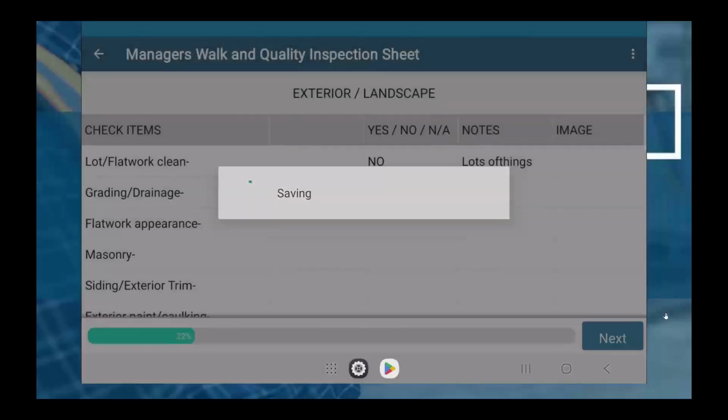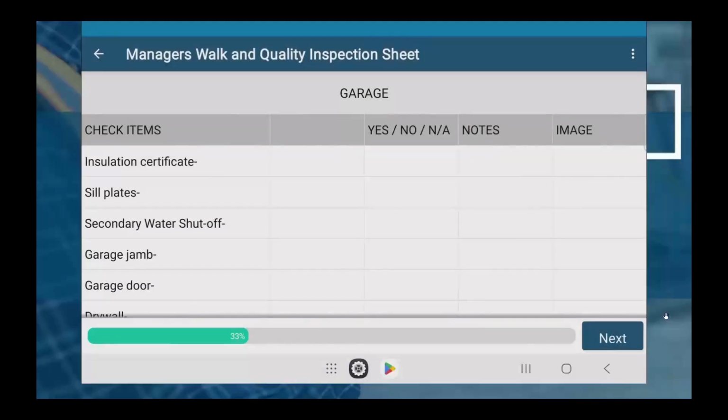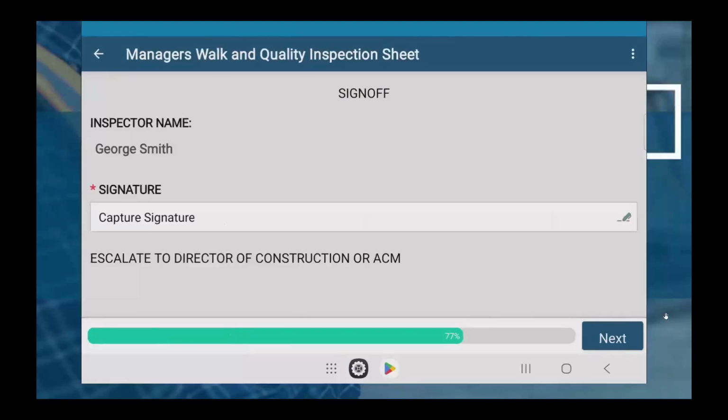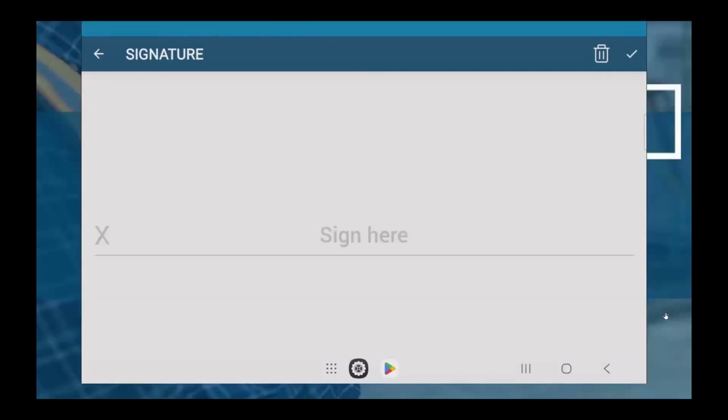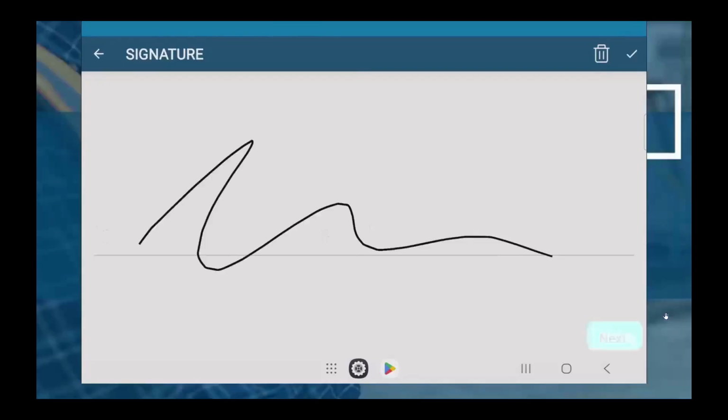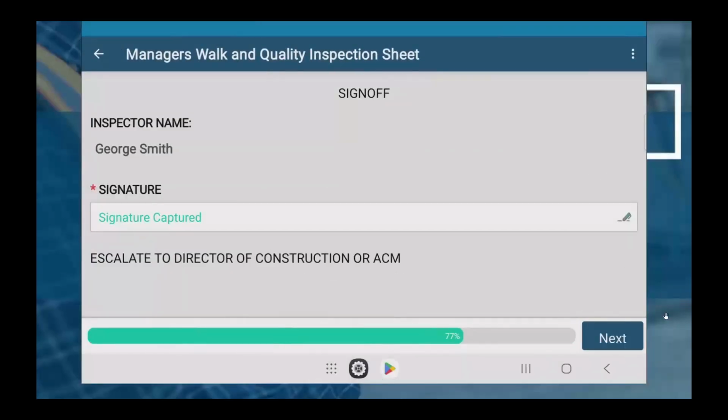So let's go next. We have some other checklists happening here. But let's go to the end. We have our scores tallying up over here. And then we have a required field, which forces one to actually put something in it. I cannot go to next until I complete this. And then because the score was so low, it is telling me to escalate it to the Director of Construction, or ACM. We'll click on next here.